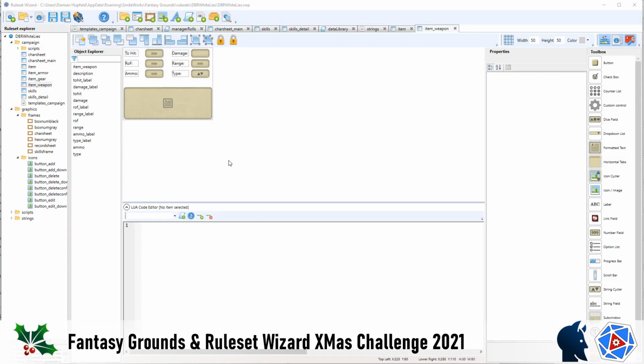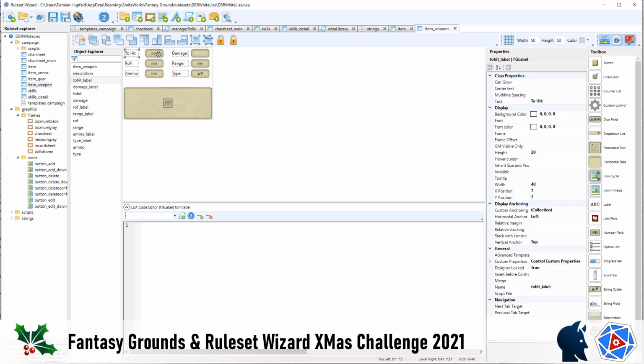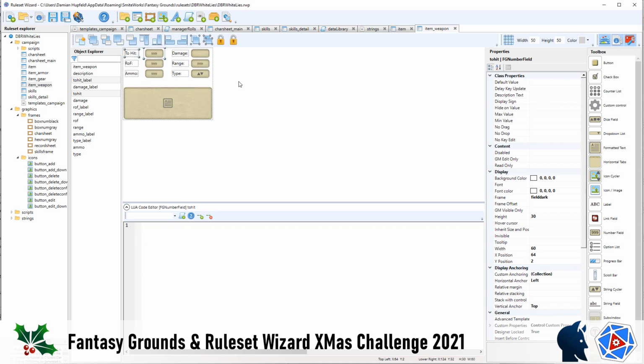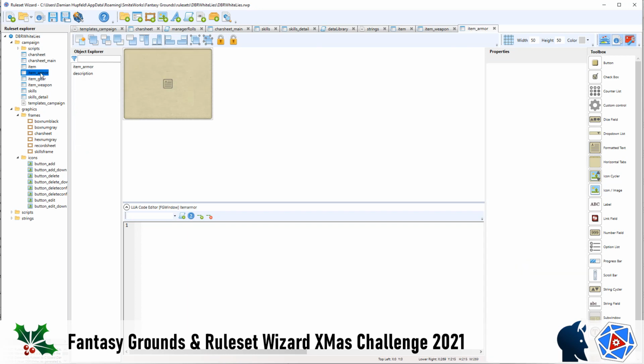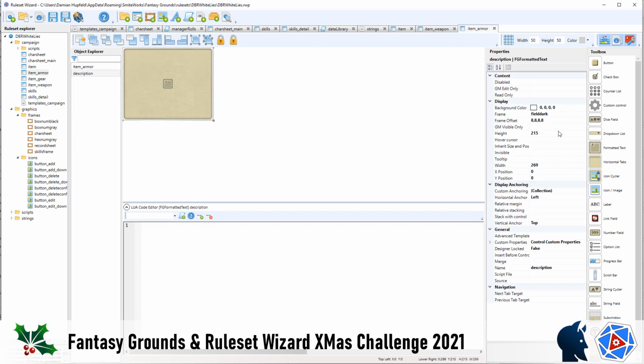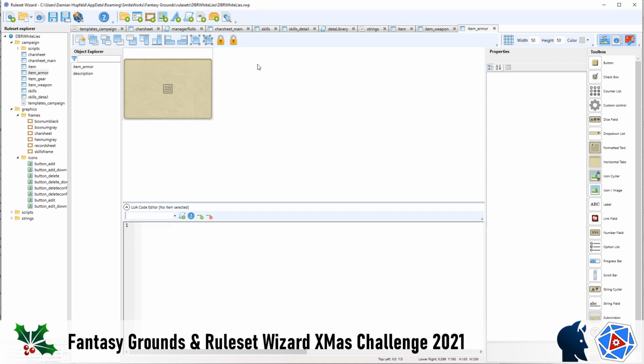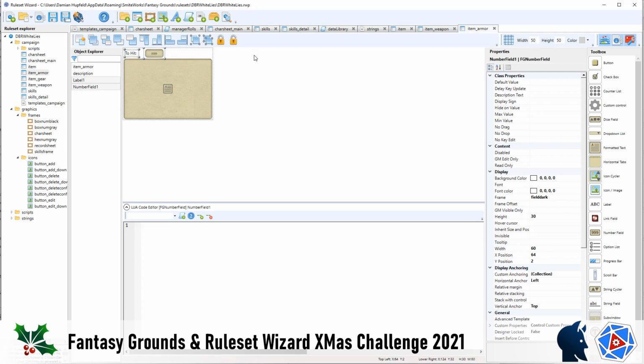Probably the easiest way, we really just have to add one extra field, and that's the armor class. So what we do is we'll copy those two fields. We'll open our item armor. We will make this field 30 pixels shorter. So what's that? 185 and down 30, and we will paste. Move it up 10 and across 10. We'll lock them in place.